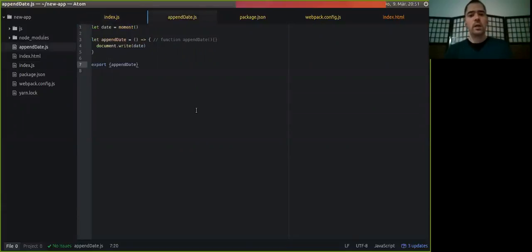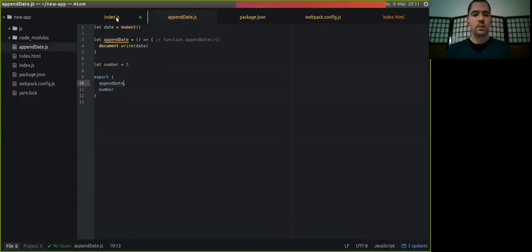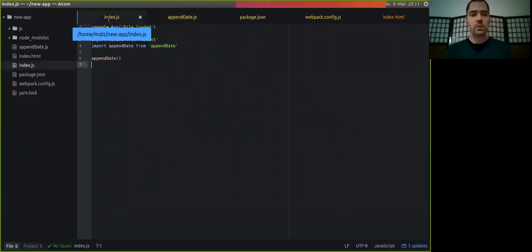So you can export different functions or different properties. So if I do export append date and then export something else, maybe helper. So let helper, or let's make this a number. Let number, and then here I'm exporting append date and number. Okay, so if you look at this export statement, and if you want to use append date from that export, you're going to have to write something like import append date like this with curly braces.